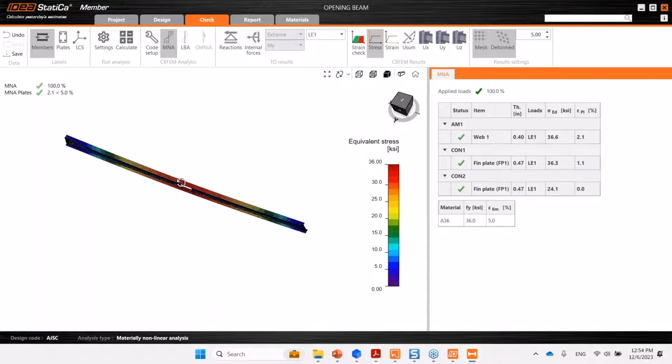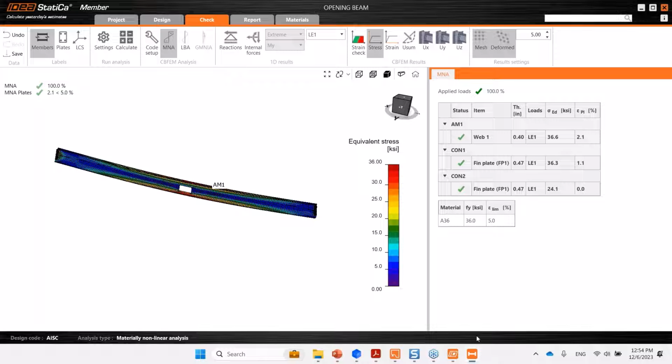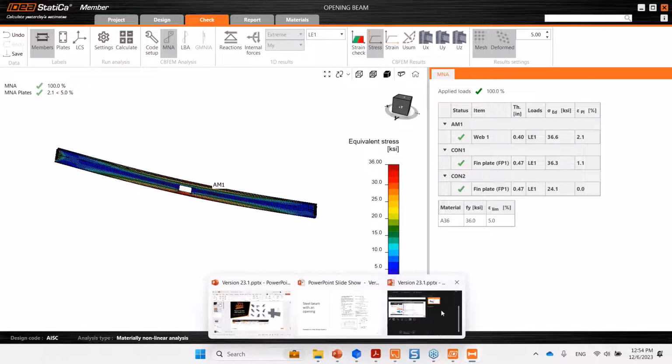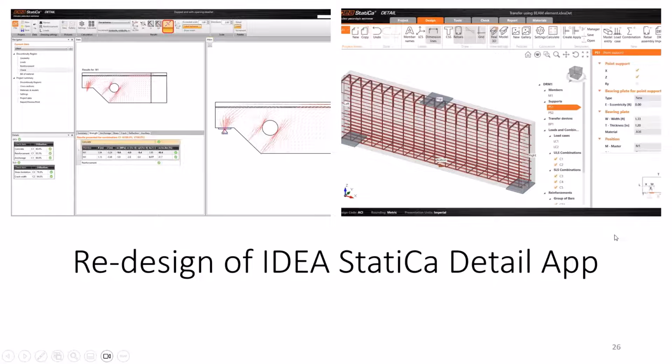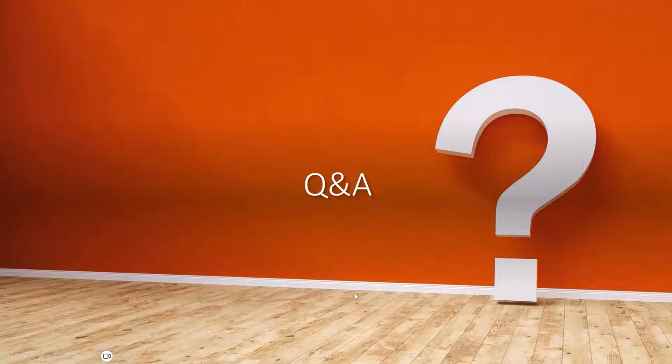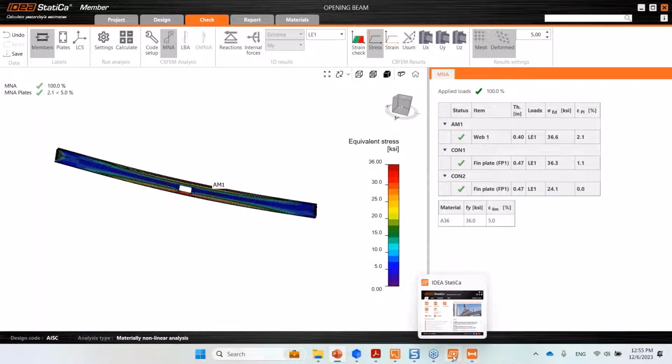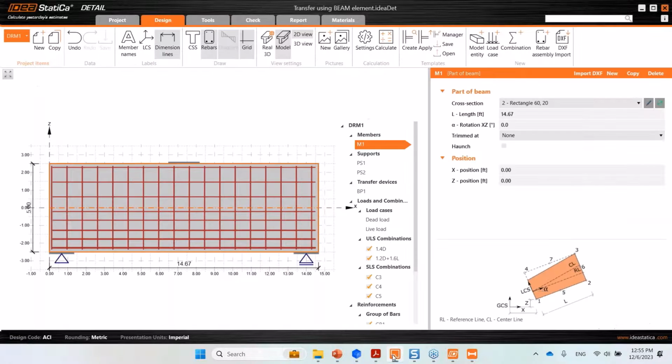Then you can run a local buckling analysis and then review the local buckling factor and see if that member will have an issue. All right, so I'll jump into the last topic that I have for you today, because we are running out of time, so we can have a little bit of time for questions. The last thing that I will talk about is the redesign of the IDEA StatiCa detail application. Let me go to that final example that I have here.